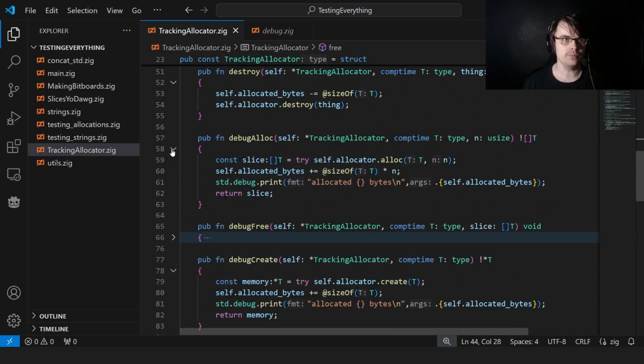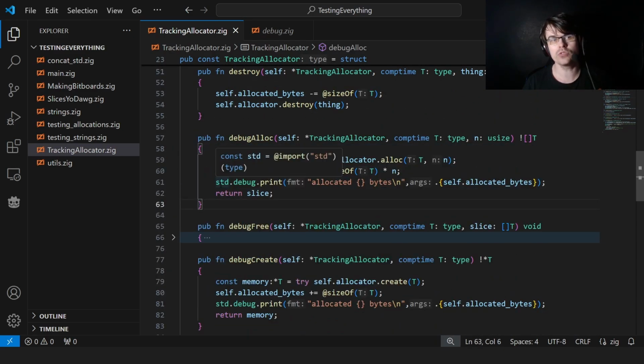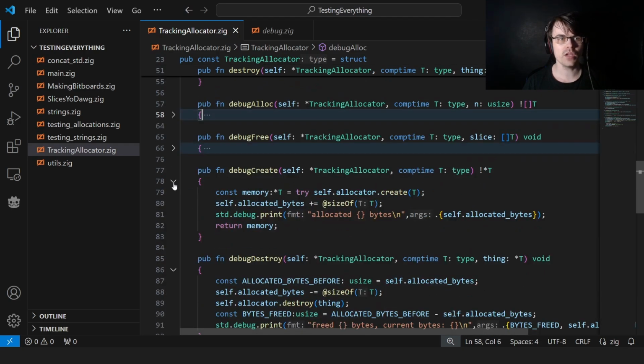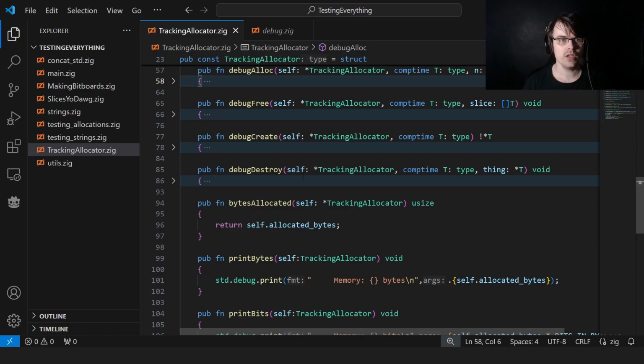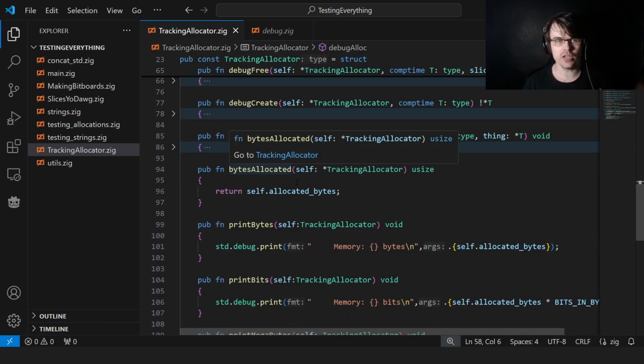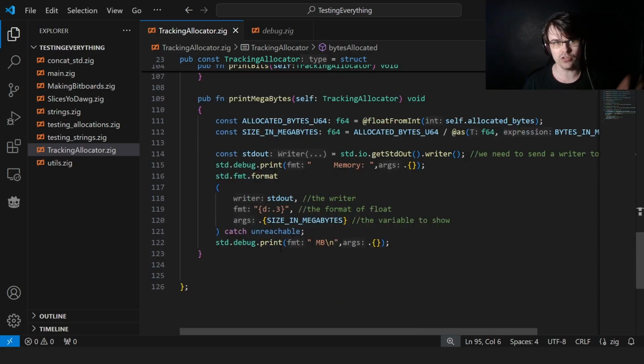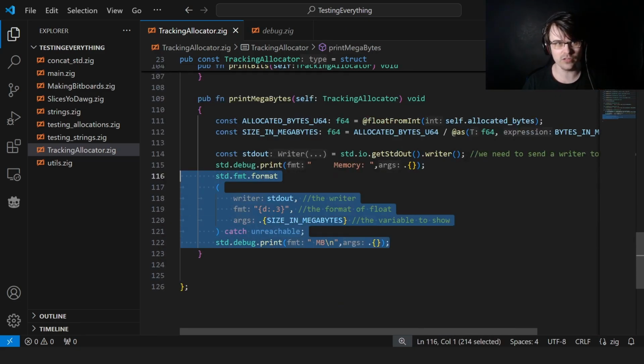Basically what I did was debug alloc will print the amount you've allocated every time. It's just easier to debug. And debug create is basically the same thing. For bytes allocated, you can just get the usize bytes allocated if you want, and you can print the bytes, print the bits, print the megabytes, which is annoying because it's a float and all this format nonsense.